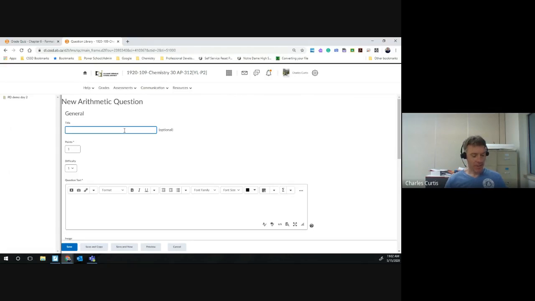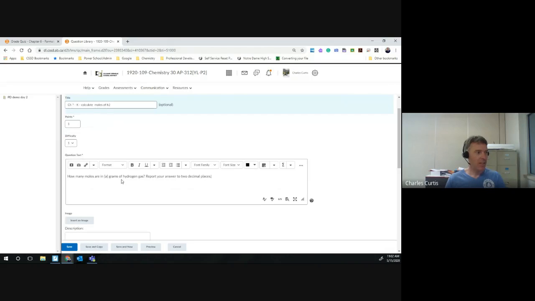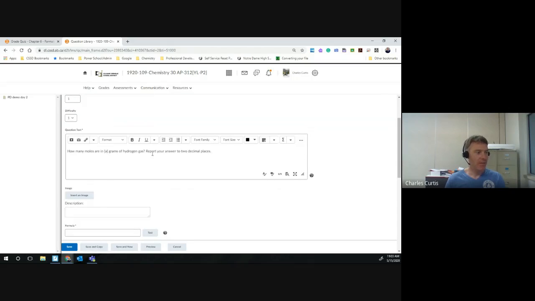Okay. In chemistry, we've been titling all of these so we can find them again. So our convention has been pick the chapter, then use a code for difficulty. So I'm going to make an easy knowledge question, and this is going to be calculate moles of hydrogen gas, okay? Just so we can find, you know, if we had 100 questions, we need to be able to find this one to use it again, okay? This is optional. Here's the question section. So I've pasted in my question, or this is where you would type it out. How many moles are in so many grams of hydrogen gas?